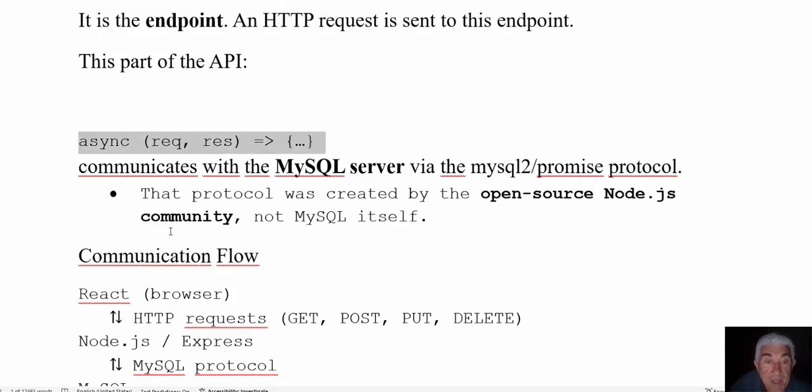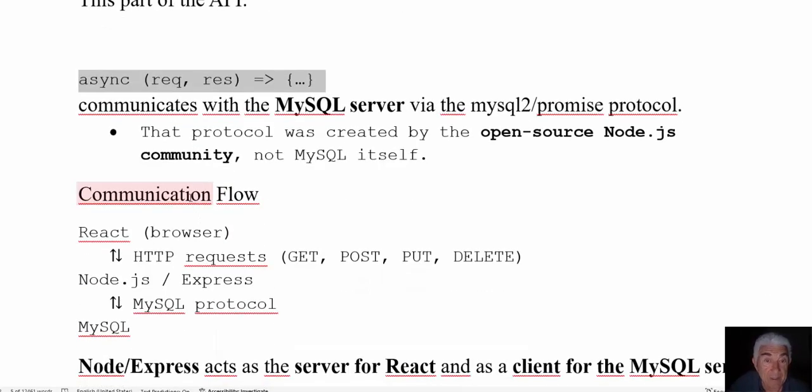this part communicates with the MySQL server via the mysql2/promise protocol. That protocol was created by the open source Node.js community, not by MySQL itself.